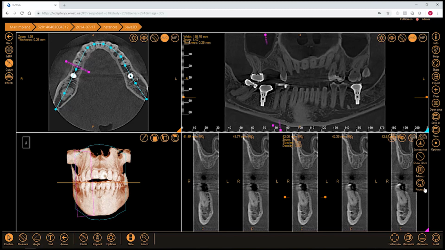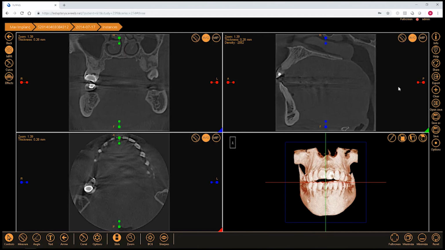The last button I'd like to show you is the Clear button, and it does exactly that. If you'd like to start all over, you simply click Clear, and it sets you back to your starting position as if you had just opened the volume in the first place.